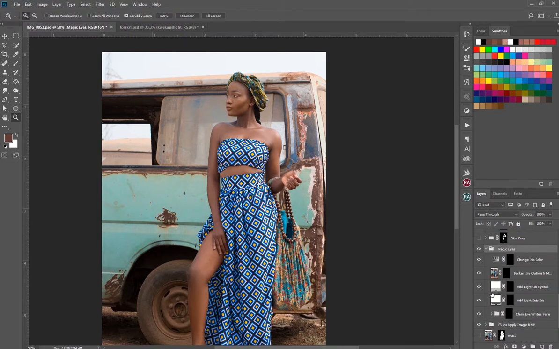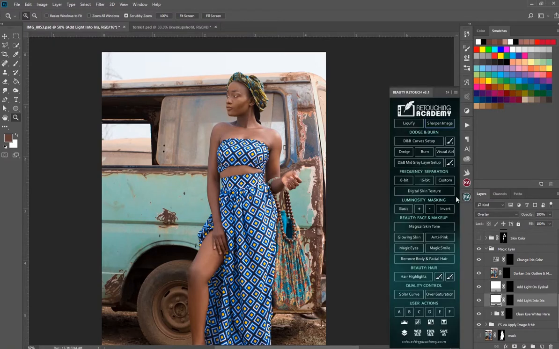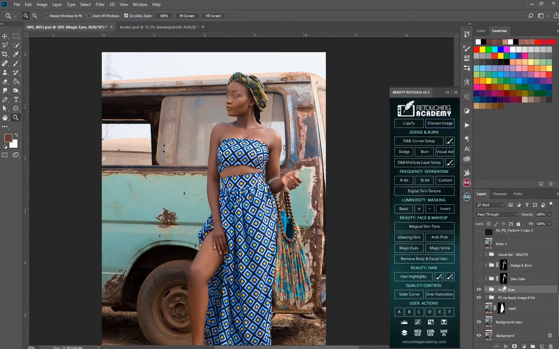So this magic eye is a layer that I created with the Retouch Academy right here. When you look at this part of it, it creates a magic eye, it creates a smile, anti-pique, glowing skin. You can use it to create your frequency separations and all that. So that's what I use to create these layers right here, which is the frequency separation, and you have the magic eyes and all that. So this magic eyes controls the eyes, and this one controls the skin. This is the frequency separation I did on the skin.